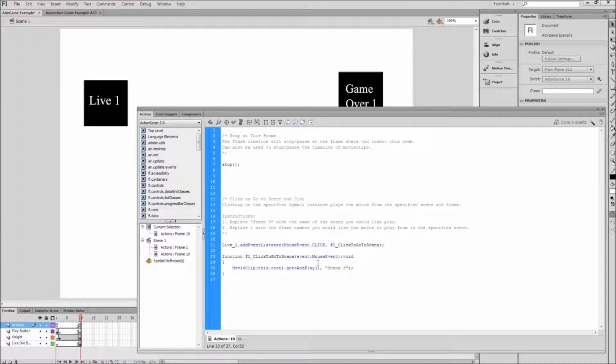So, in grey, click to go to scene and play, click on the specified symbol instance, plays the movie from the specified scene and frame. Okay, instructions, step 1, play scene 3, now we're going to call our scene live 1. I'm going to put the underscore in, so live underscore 1, and we want to go to frame 1 of that, so we can leave that the same. Okay, now that's the only bit we need to change.